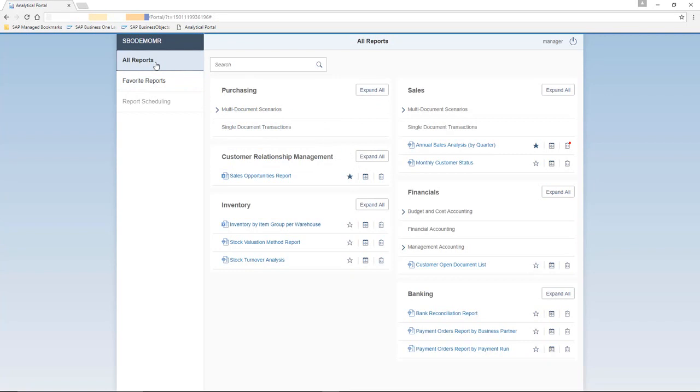Jason would like to run the Annual Sales Analysis by Quarter report and schedule it for several users. To run a report, you simply select the All Reports tab, and in this tab, you can click on the report that you would like to schedule. So in this case, it will be the Annual Sales Analysis by Quarter.